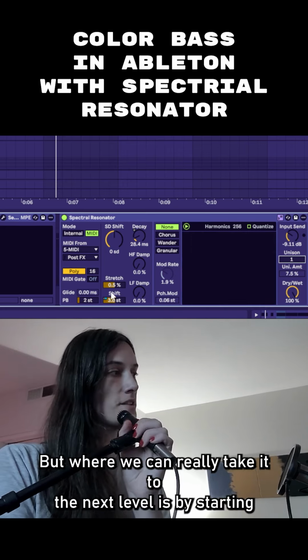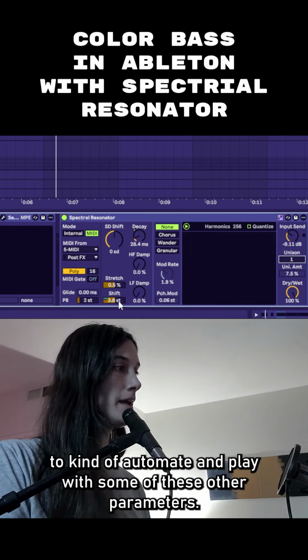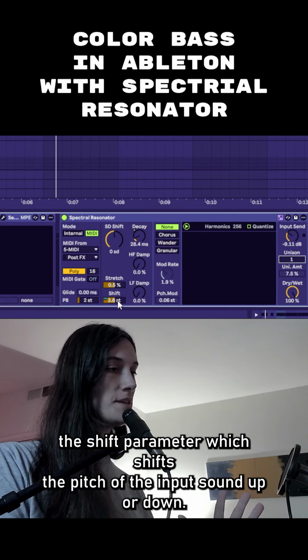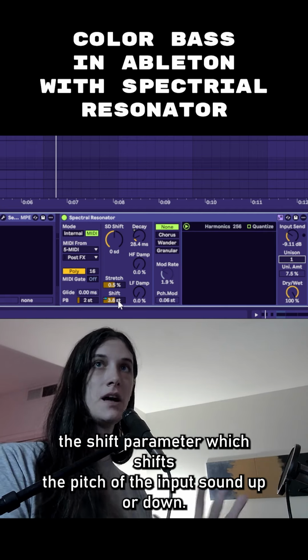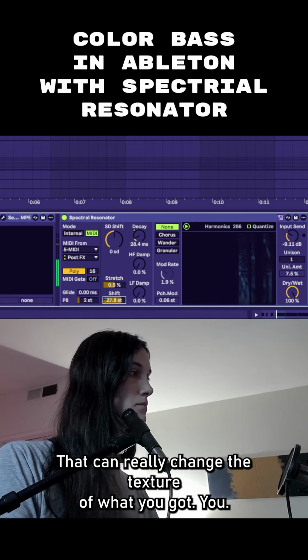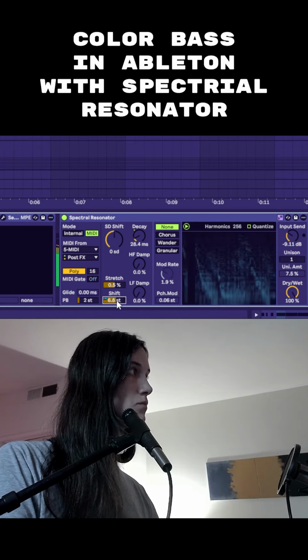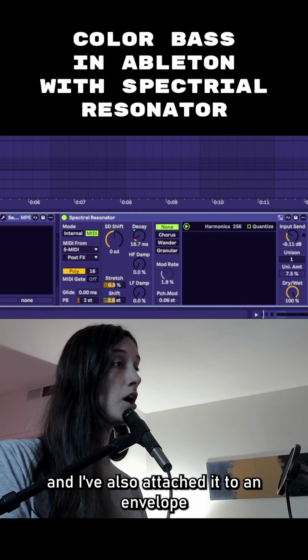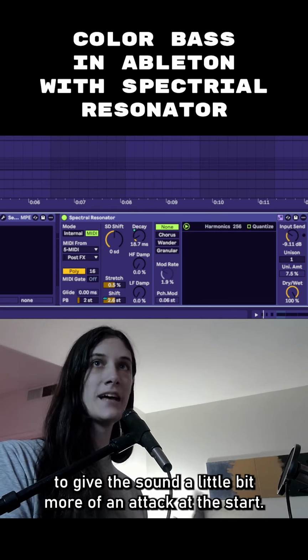but where we can really take it to the next level is by starting to automate and play with some of these other parameters. The shift parameter, which shifts the pitch of the input sound up or down, can really change the texture of what you get. So I've attached some automation to that, and I've also attached it to an envelope to give the sound a little bit more of an attack at the start.